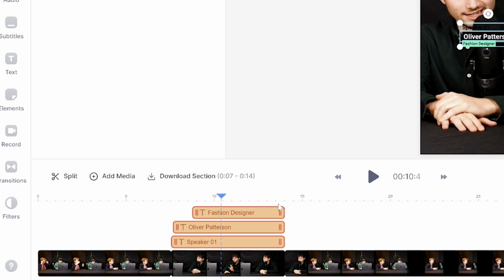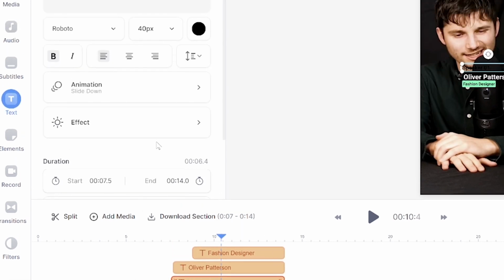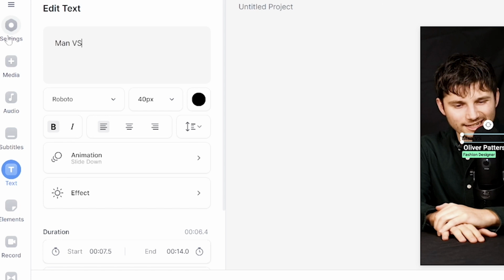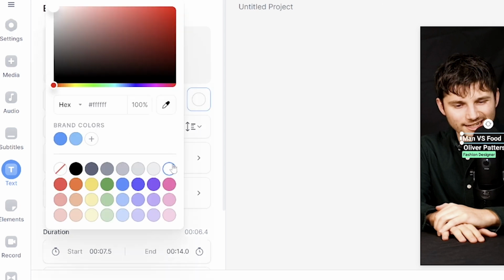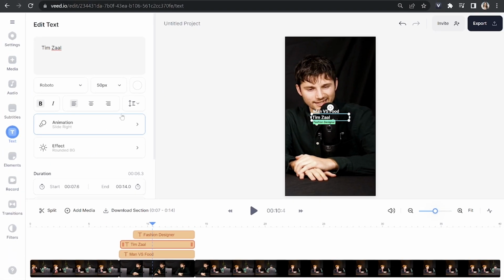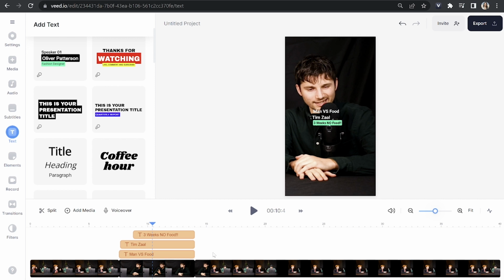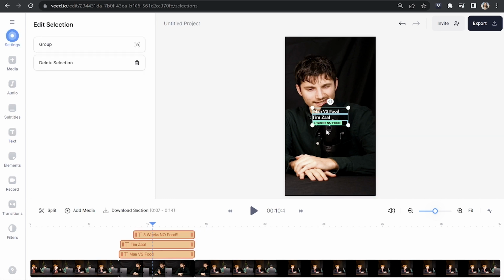We can then click on the first layer to open up the text panel. You're going to delete the text that's there and type out whatever it is that you want it to say. You can then change the size of it and the color of it if you like. Then just do the exact same thing to the other text layers. And if you wanted to move your title to another part of the screen, just highlight all the text and then you can drag it around. Now be mindful of TikTok's layout. You'll want to make sure that your text is visible.